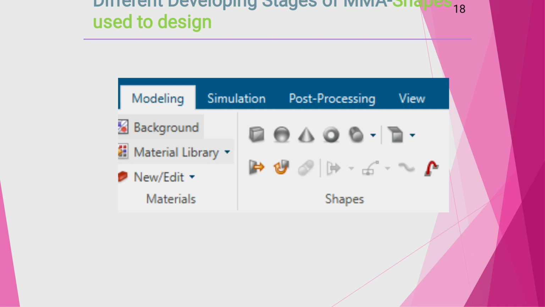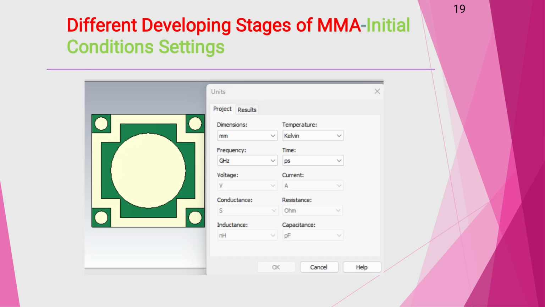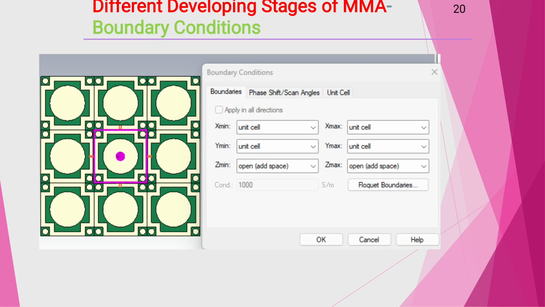From the shapes tab we pick whatever shapes we need. Here there are the circular shape, cylinder shape, square shape, cone shape, and whatever we need, we choose from these shapes. The next one is the initial condition settings like millimeter, gigahertz, picosecond and Kelvin. All of these we need to choose before starting the simulation. In the boundary conditions, x minimum and y minimum are chosen as unit cell in the x and y directions, and z is chosen as open and add space.